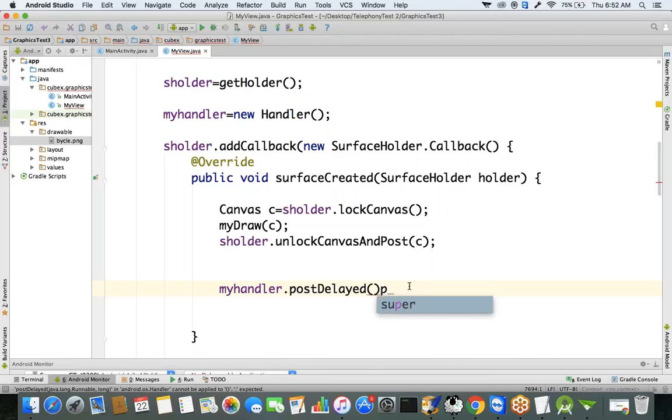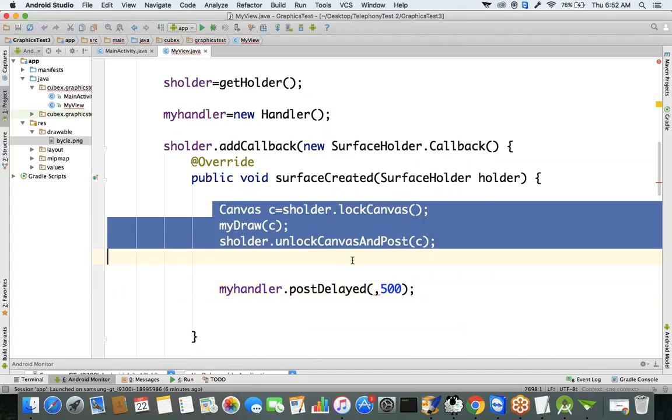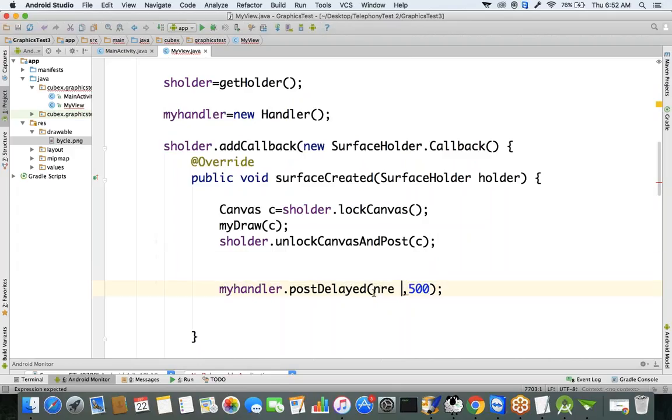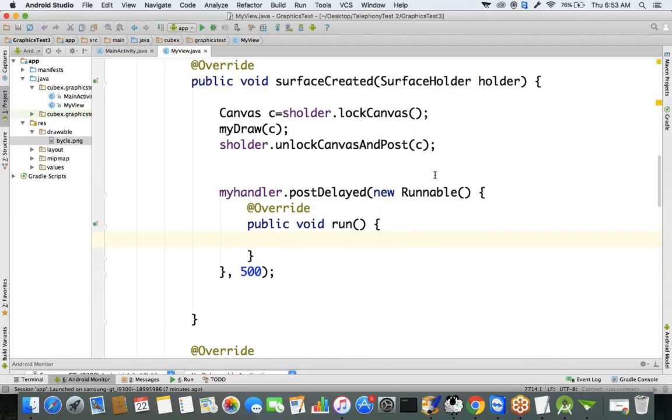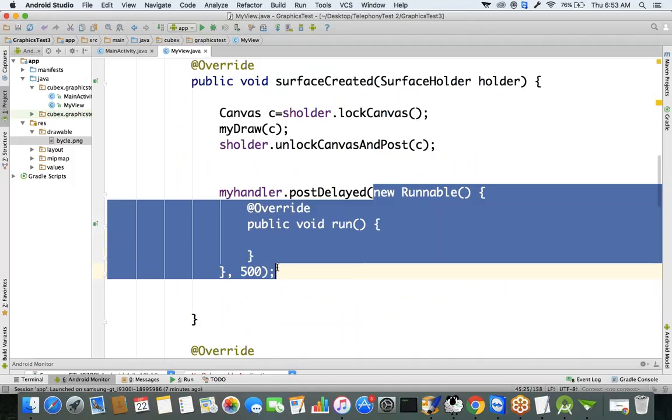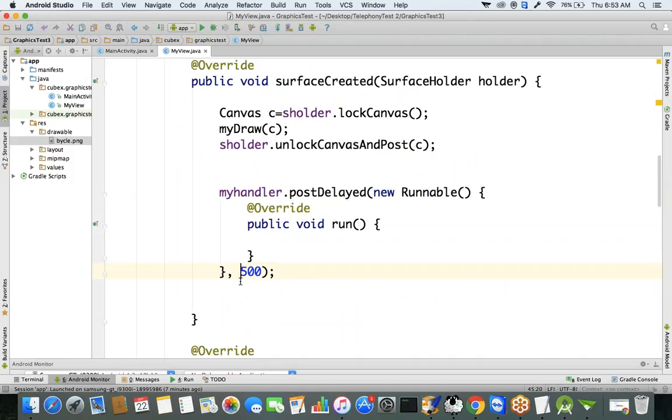Meaning, after how many milliseconds do you want to call this? For example, I specified 500, meaning wait for 500 milliseconds after executing this logic. The first parameter we have to specify is the object of the Runnable class, and the second parameter is milliseconds.